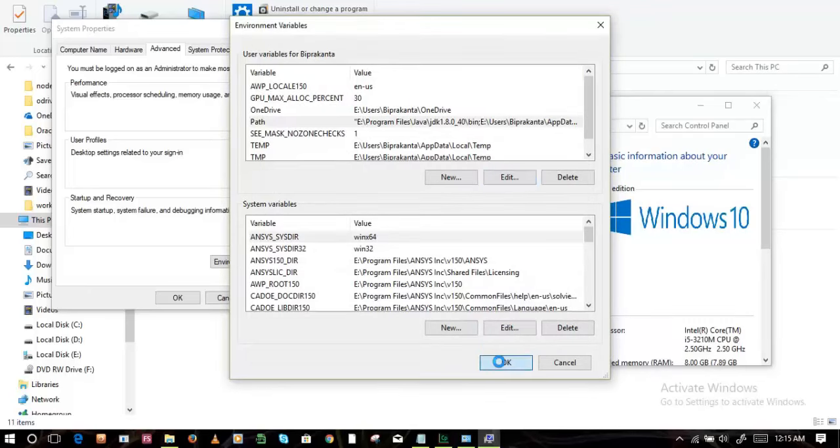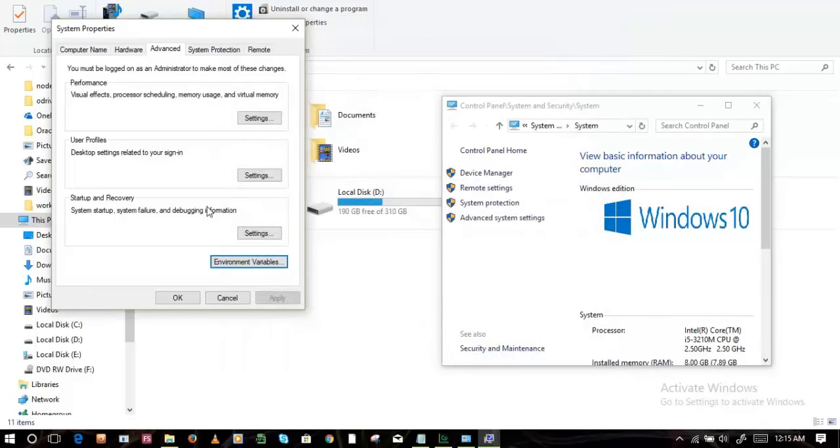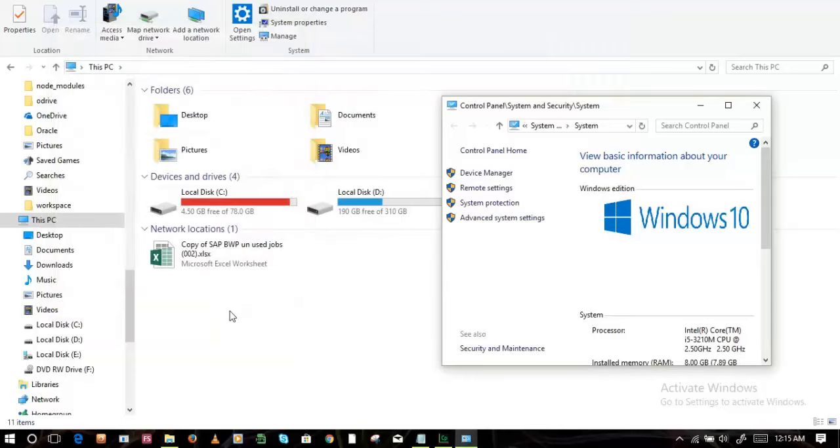Remember, here I did a change in the user variable. You have to do it in the system variable also. The system variable change is mandatory in the path variable. Now we are about done. Now let's move into the next step.